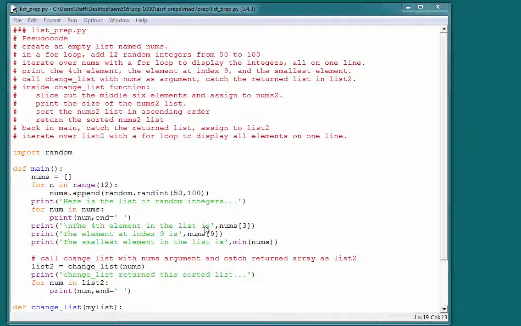Here's a solution to the Module 7 preparation program. We start with the pseudocode. I'm not going to read that to you. You can compare it to yours. Your pseudocode is good if it leads to the Python program.